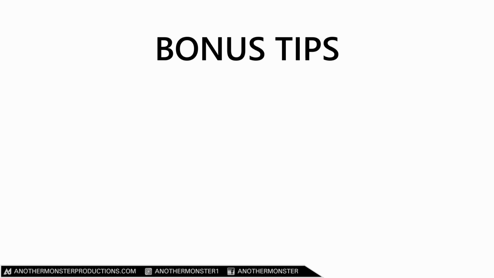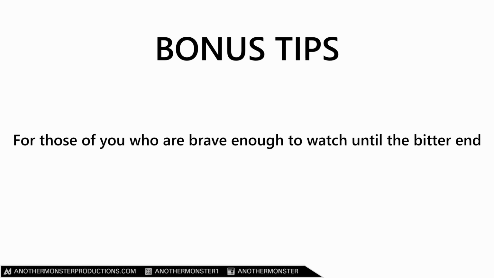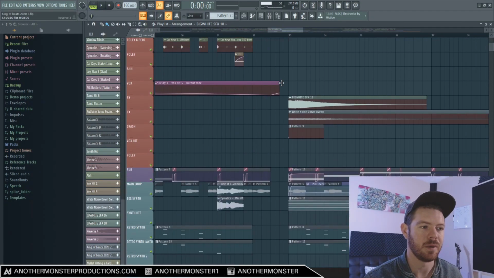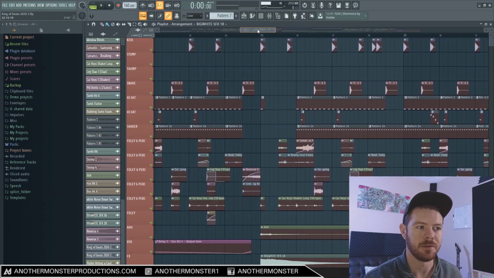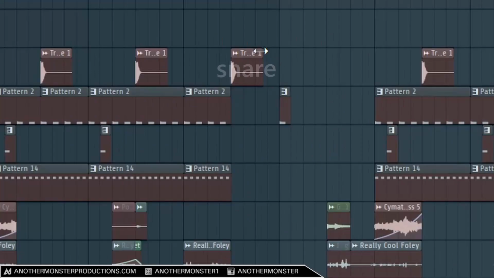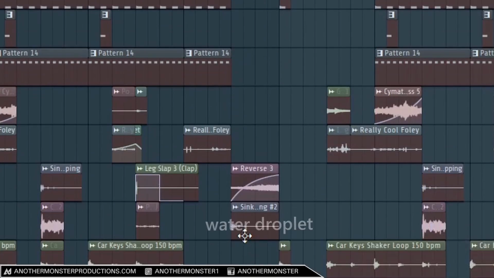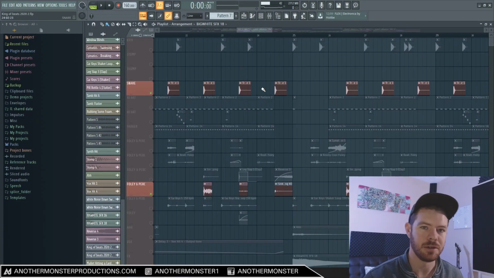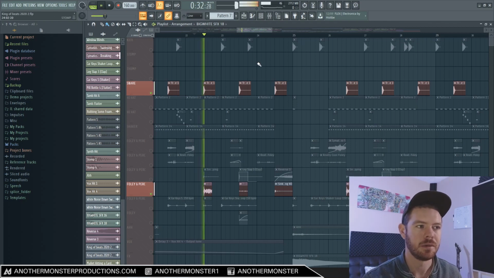As a little bonus, I'm going to show you a couple other techniques that I did in this beat, which I think might be helpful for you guys. For example, there's this section where I layer a piece of Foley. It's actually a water droplet along with the snare, and I add reverb on the water droplet. I'll solo this stuff. It gives the illusion of the snare having reverb on it. Sounds really cool.